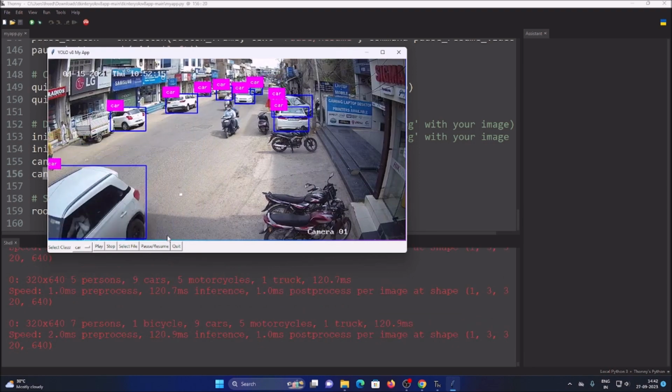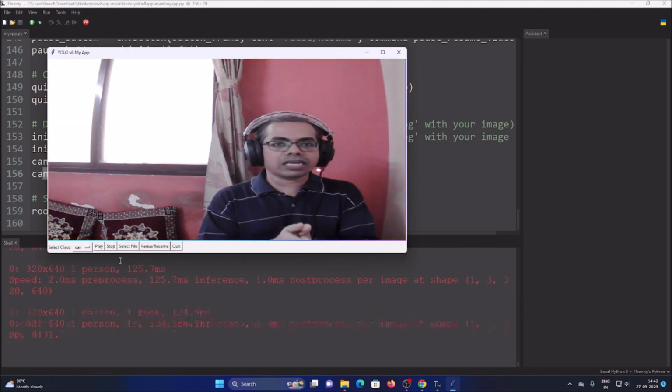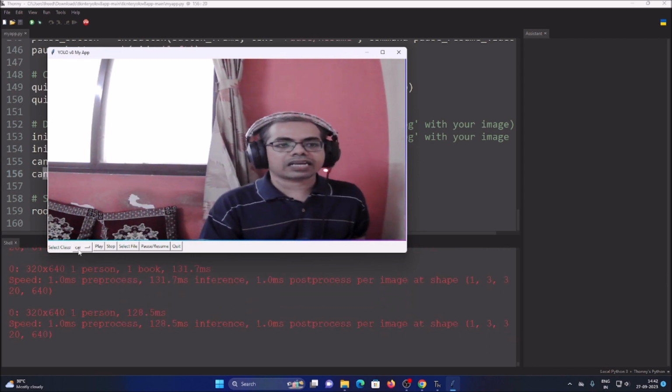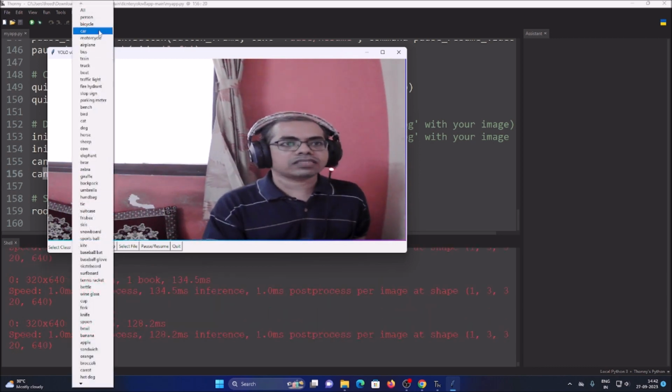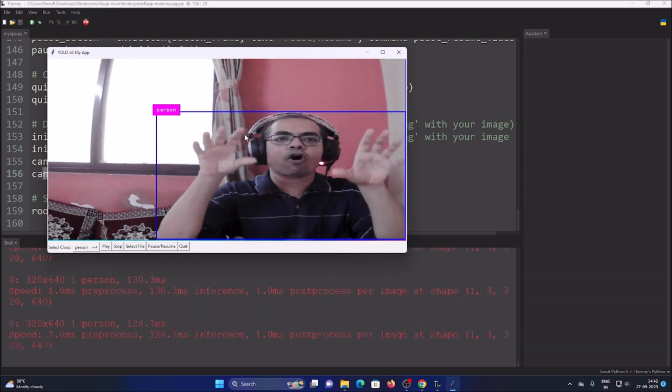Now I have paused my video file. If I want to start my web camera again, just click on stop and then click on the play button. It will start your web camera. Right now, as you can see, there is no detection because we selected the car class. So if I select the person, there is a detection. It's now detecting only the person.